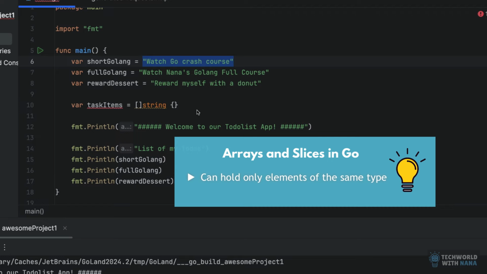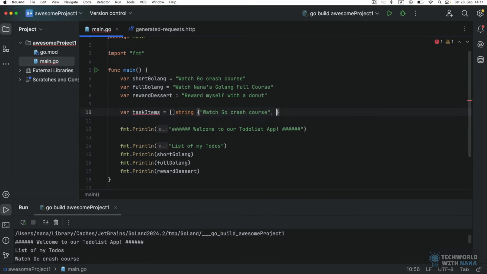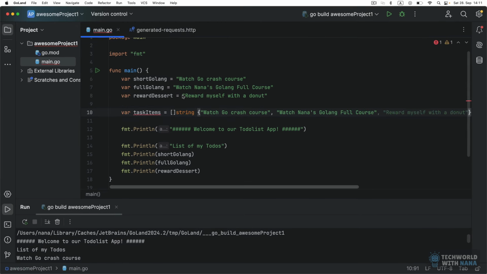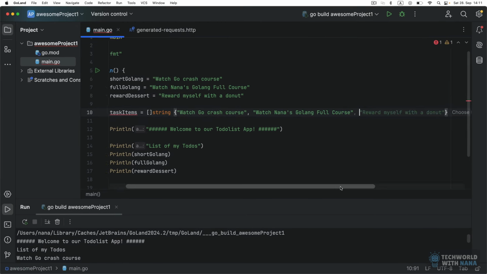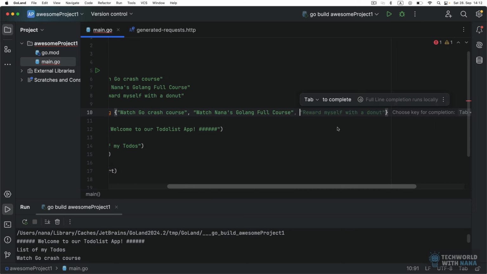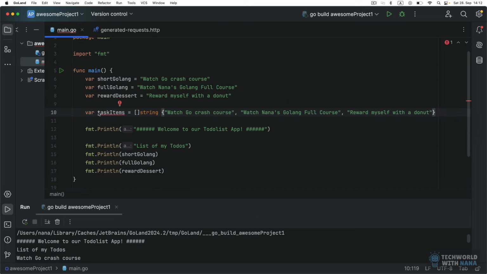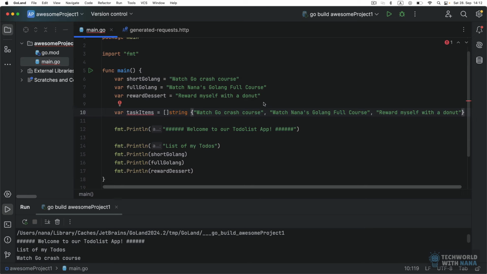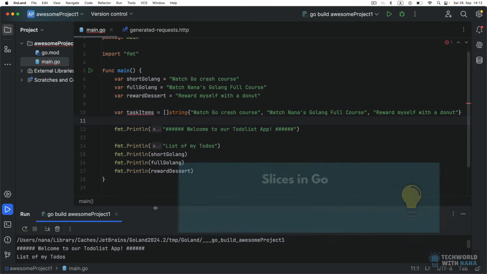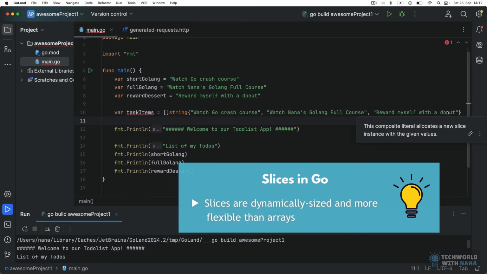And let's copy this. The second one, the third one. And as you see, GoLand is actually giving me a suggestion automatically, intelligently suggestion to use the third one. And I'm just going to click on tab. And there you go. So I have all my 3 items, task items in this list. And this declaration here, this thing is actually called a slice in Go programming language.